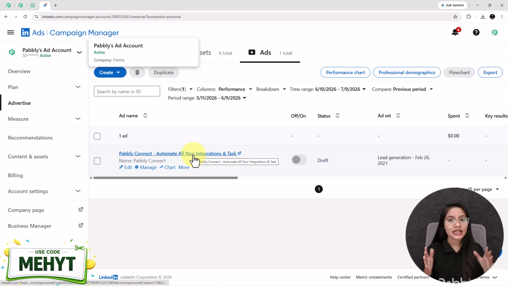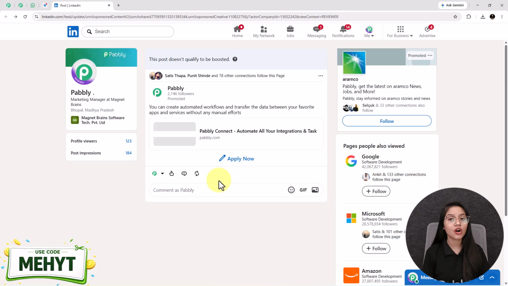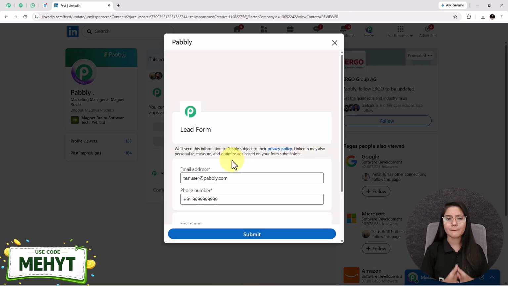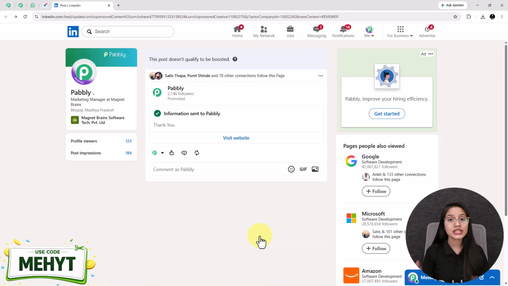You are spending thousands of rupees every month on LinkedIn ads to generate high quality leads. A customer submits your LinkedIn lead form, but instead of getting instant response, they have to wait because your sales team is busy, someone is unavailable, or the follow up simply gets delayed. And that's exactly where businesses lose potential customers.